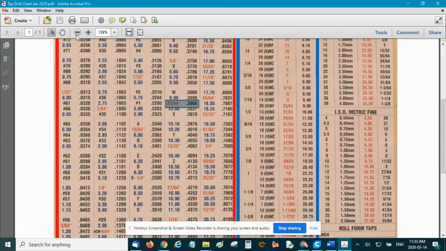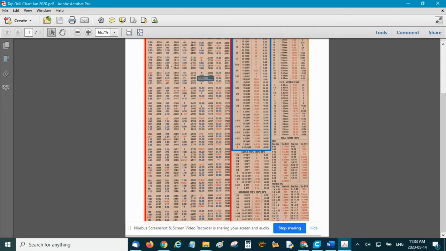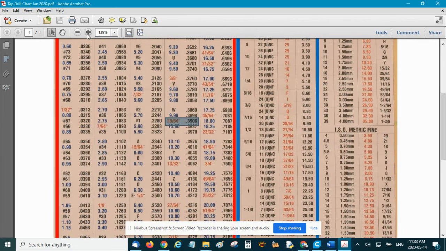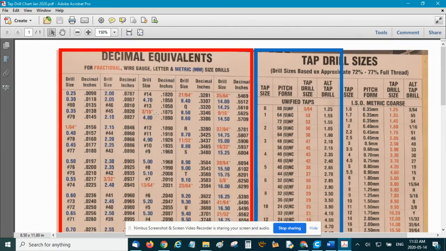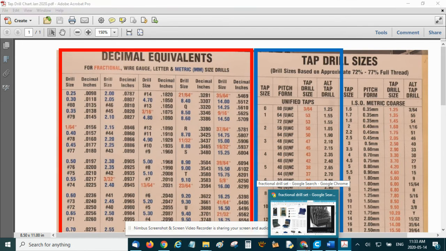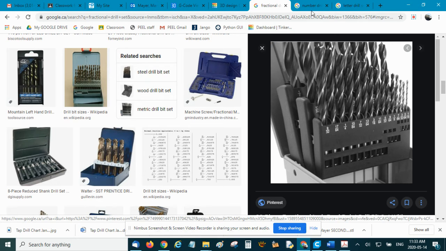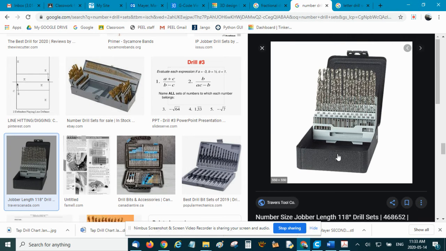If you look in the red box of the chart, you will see all of the different fractional sizes of drill bits that are possible. Now, there are other kinds of drill bits left over from this crazy imperial ruler measurement system. There is another kind of drill bit set.